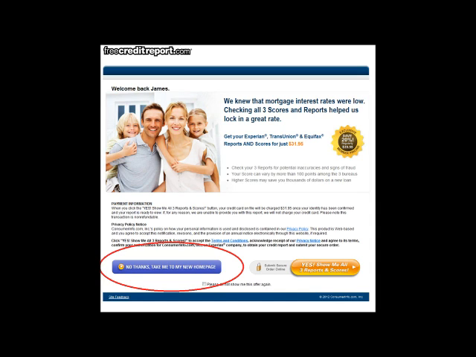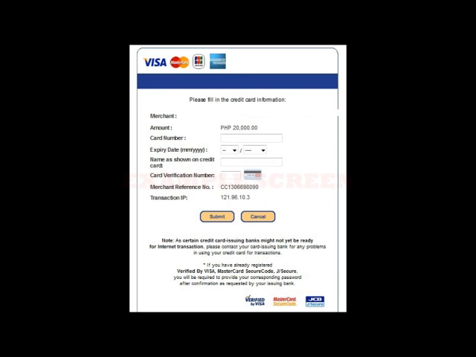And you want to go ahead and complete these 3 steps, and then you'll be able to view your score towards the end. Now, I want to also remind you that creditreport.com or any of the offer sites are going to request your credit card information.